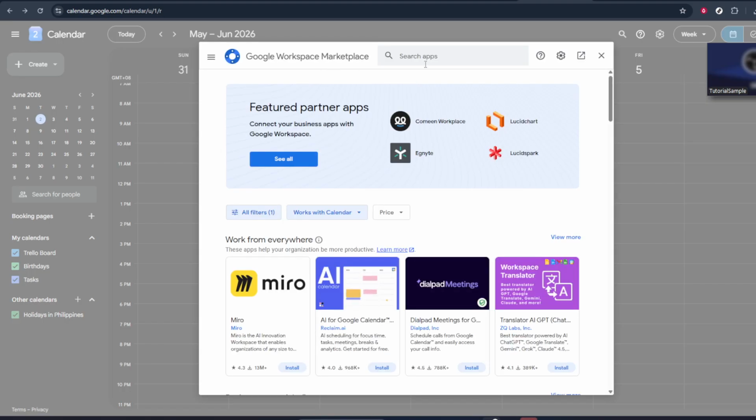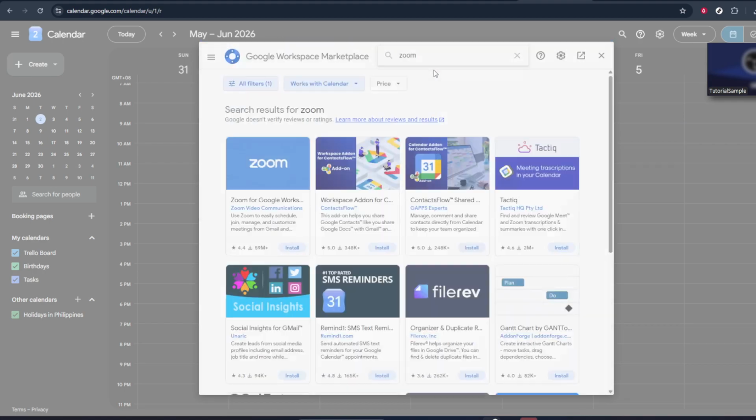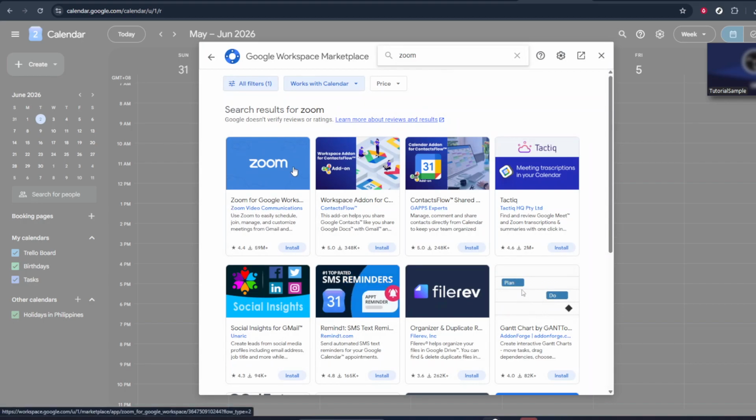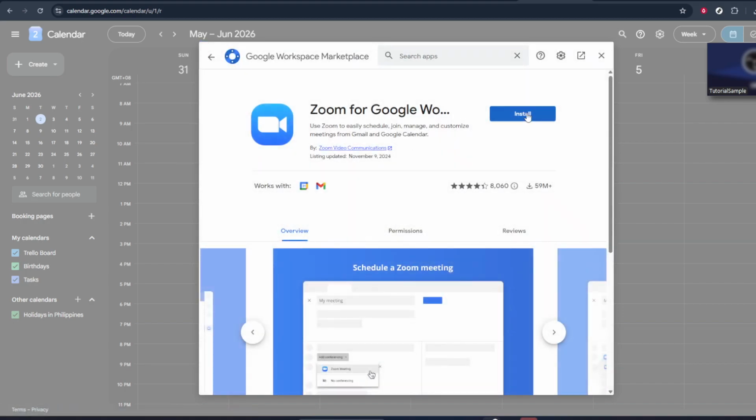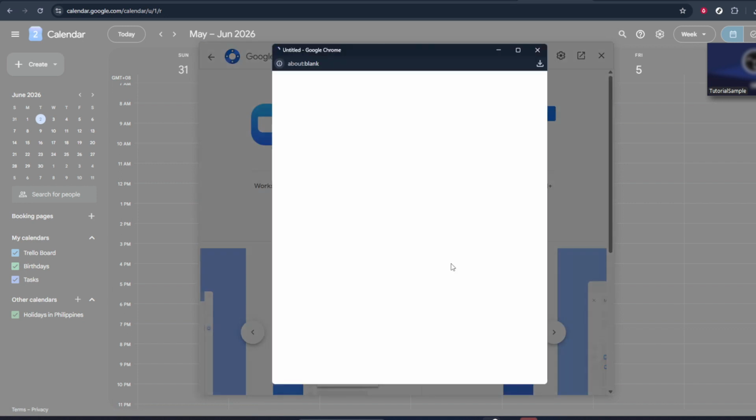When the Marketplace appears, go to the search bar and type in Zoom. You should then see Zoom appear in the search results. Click on Zoom to open its add-on page. Here, you'll usually be able to review the app details and confirm that it's the correct Zoom integration for Google Calendar. Once you're on that page, click Install.